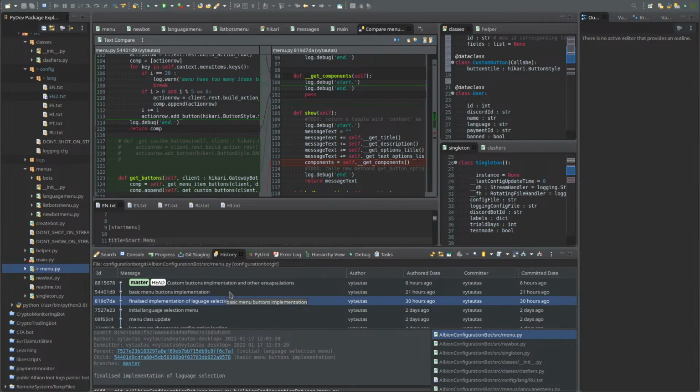When you're working in a team, instead of sending files back and forth via email or Discord or any other means, you usually exchange changes in the code using one of these source control repositories.